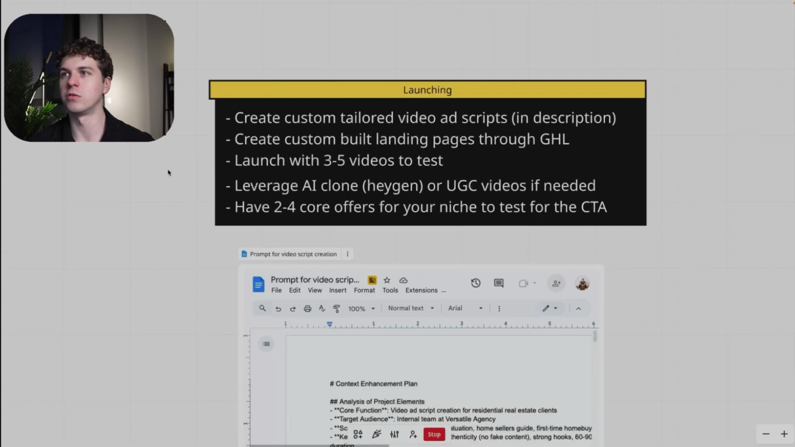So when launching for YouTube, the first thing you're going to want to do, obviously, is create all the tailored video scripts. You're going to want to make sure you have at least 2 to 4 core offers for your agency and your service. So for example, for us in real estate, we have 4 main core offers that we will be running on YouTube. And the different offers maybe will work in different areas and it depends where the client is at. But we know we have those 1 to 4 core offers that will work eventually. So you want to make sure at least you have those down pat and know which ones you're going to go after.